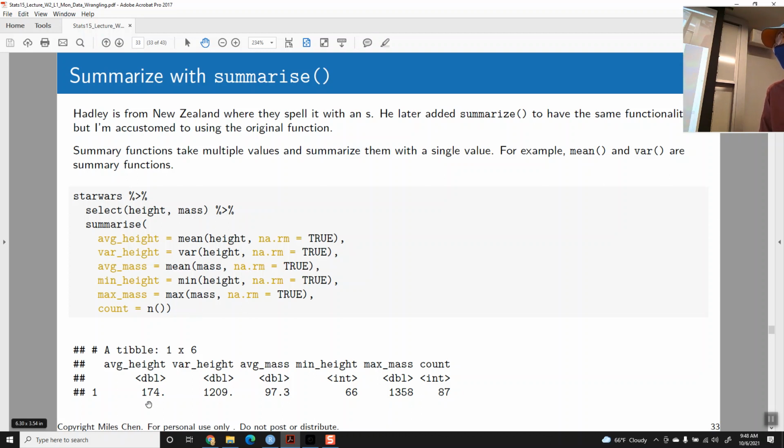And then what's the result? The result has just one row because it took all, I think there were 87 characters in the Star Wars data set. It just shrinks the whole thing down to one, okay?